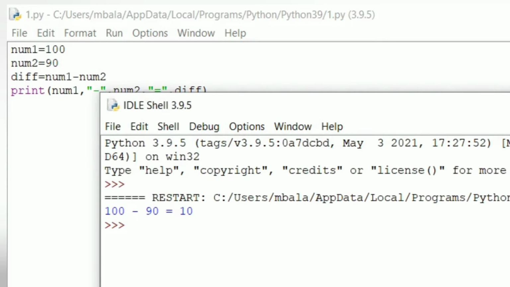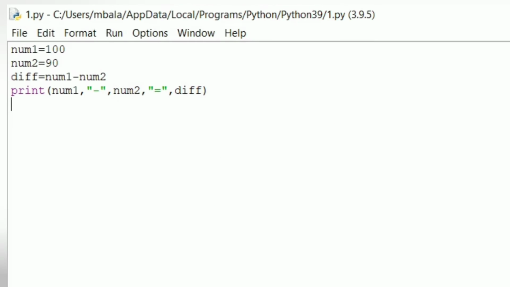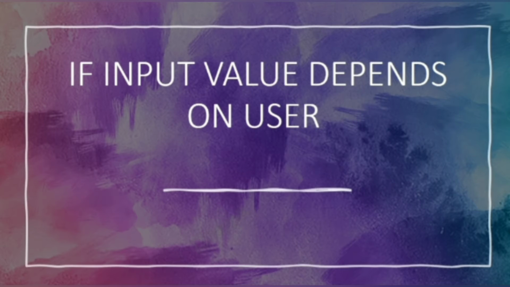Yes, now we got our output properly as 100 minus 90 equal to 10. Now we are going to the fourth and fifth method, and this purely depends on the user's input value. So if you don't know the input value, meaning the input value depends on the user, then you can follow these upcoming two methods.